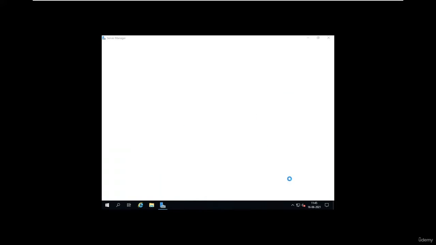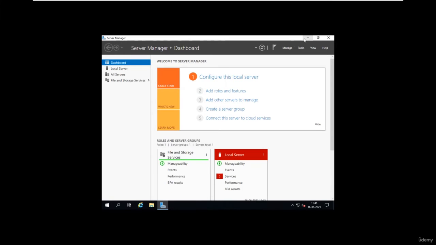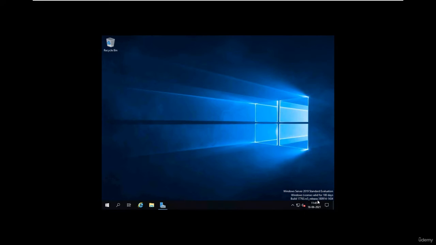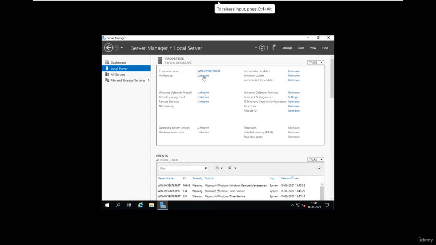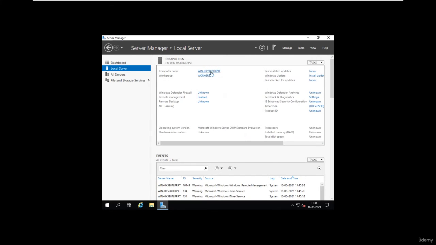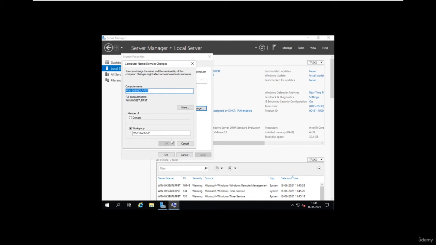Here you can see the license is valid for, okay, just a moment, let me show that too. Here you can see Windows Server 2019 Standard Evaluation is installed, and the license is valid for 180 days. After the installation is done, you can change the host name and the domain membership. All this can be done from here.